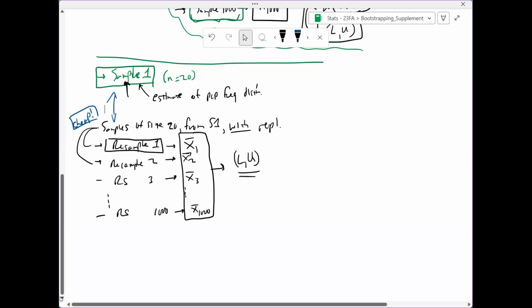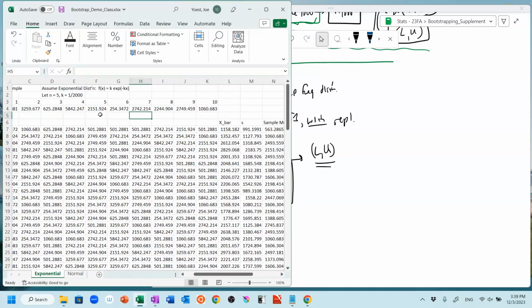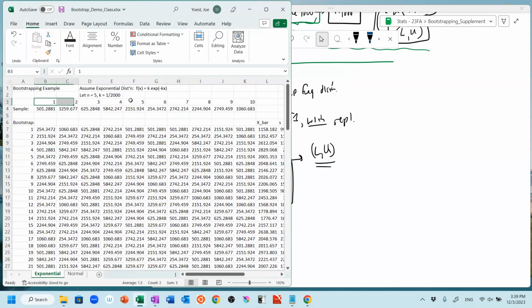Okay, so let's look at a couple of demos. My Excel is probably going to run a little bit slowly because there's just a lot of data to deal with, and Excel doesn't handle lots of data super well. Okay, so here is an example where we have a sample of size 10. Here we're coming from an exponential distribution, so a distribution that is skewed right, that's decidedly not normal. Oh, and I said n equals 5 here, this should say n equals 10.